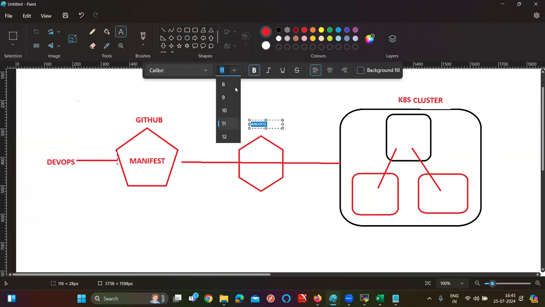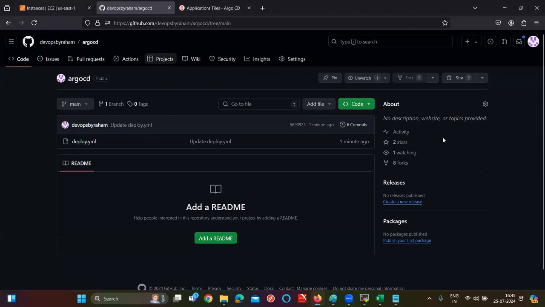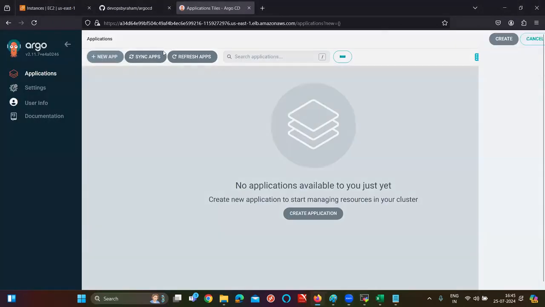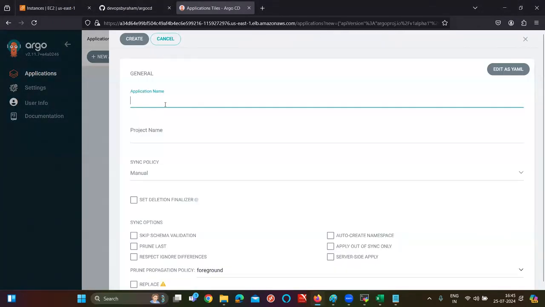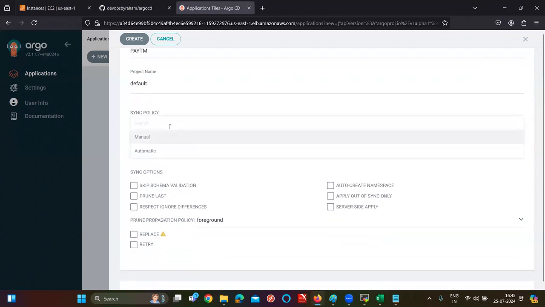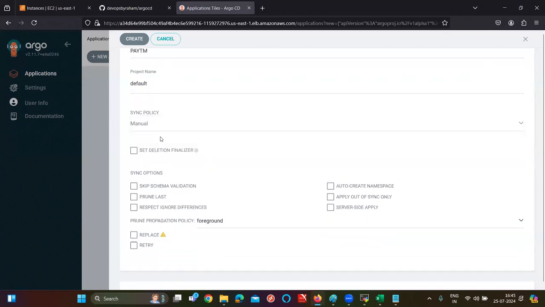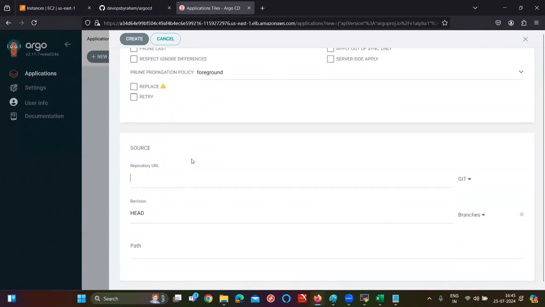Argocd. Now see how I'm going to do it. First of all, go to your argocd. Click on create new app. My application name is going to be Paytm. Project name I'm going to take default. Sync policy manual and automatic. First of all, I'll go with manual. Later, I'll take automatic.